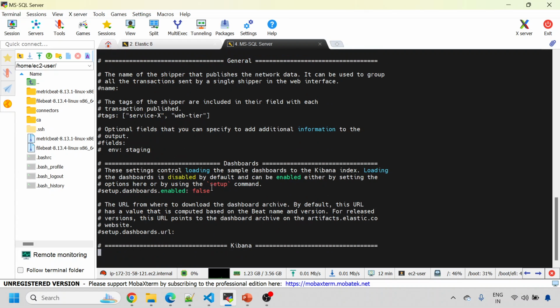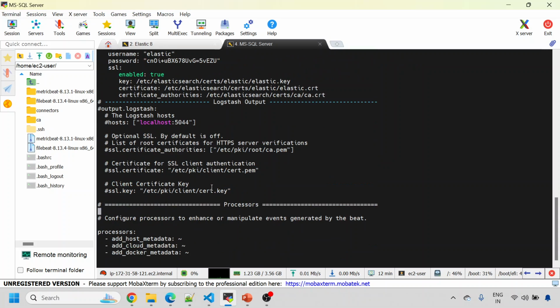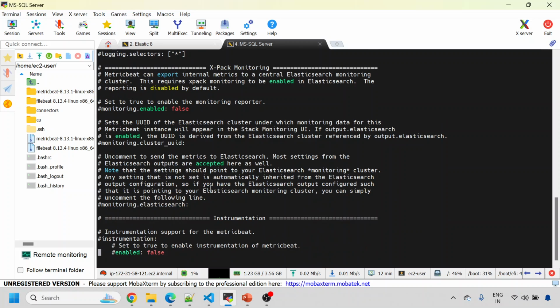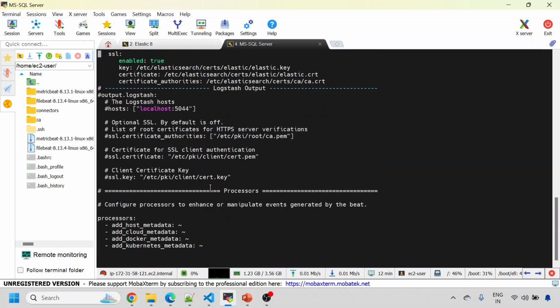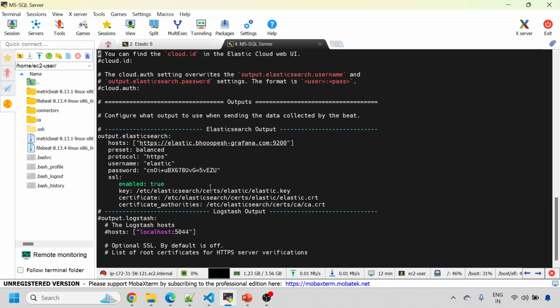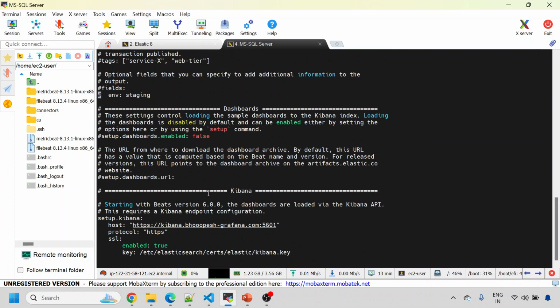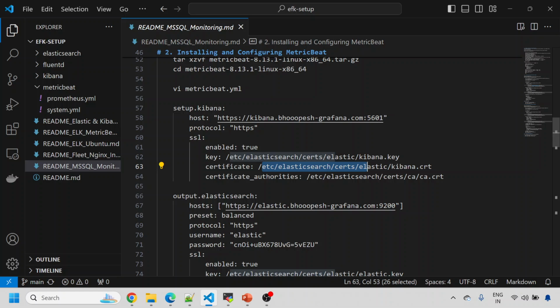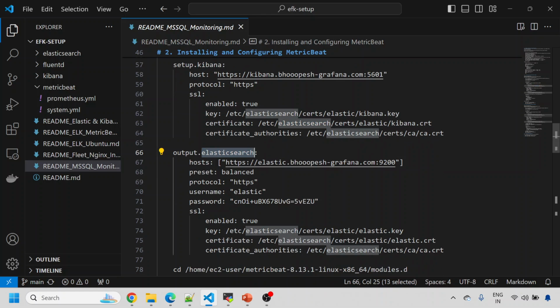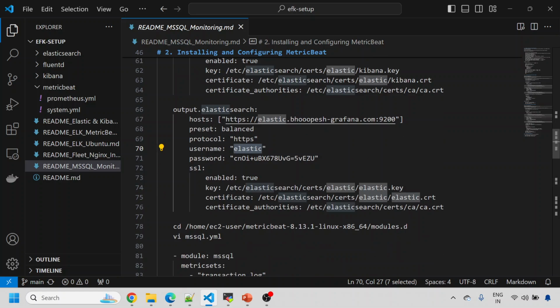Then you need to scroll down, make sure that setup.kibana contains all these things, which I'm explaining here. Where's the Kibana? Yeah, there's the Kibana I'm talking about. See, I put everything in here, and then similarly you put the output.elasticsearch configuration, like this is the complete URL, which is only port 9200, protocol HTTPS, username elastic, and this is the password, and then SSL enabled again. This is the elastic private key, this is the elastic public key, and this is the certificate authority.